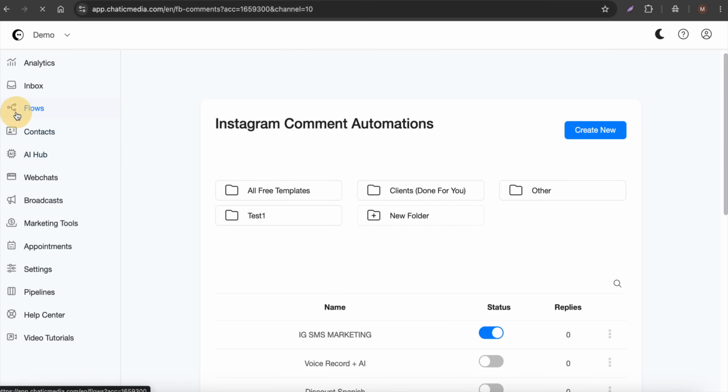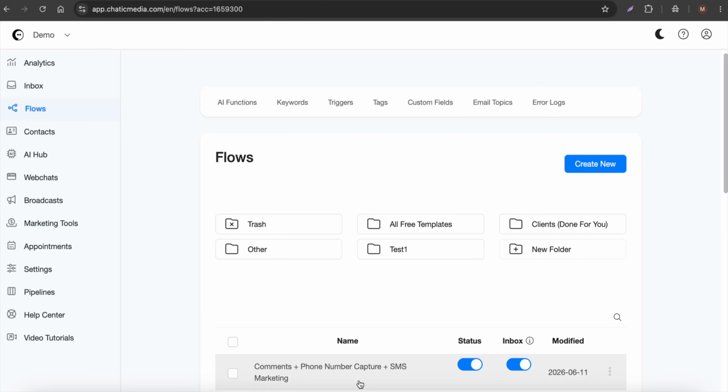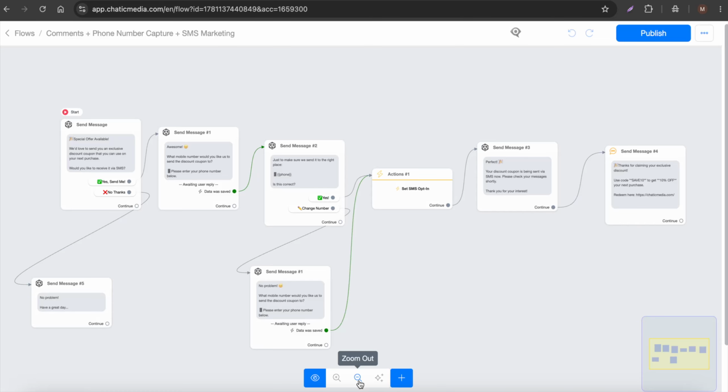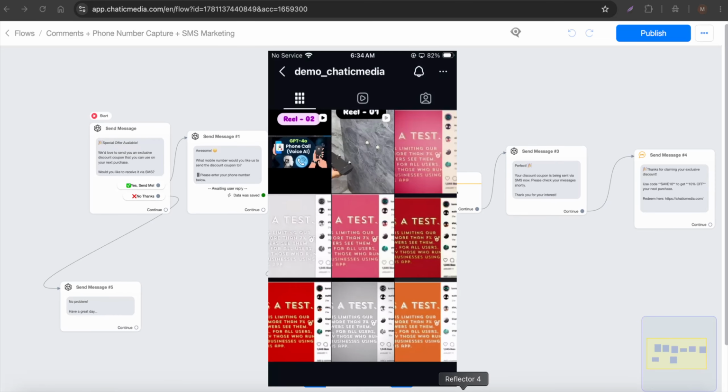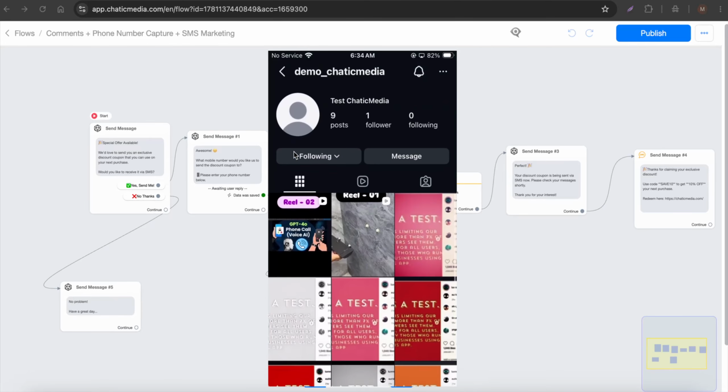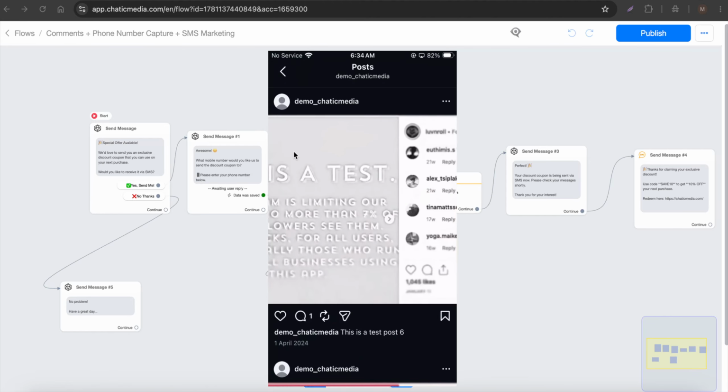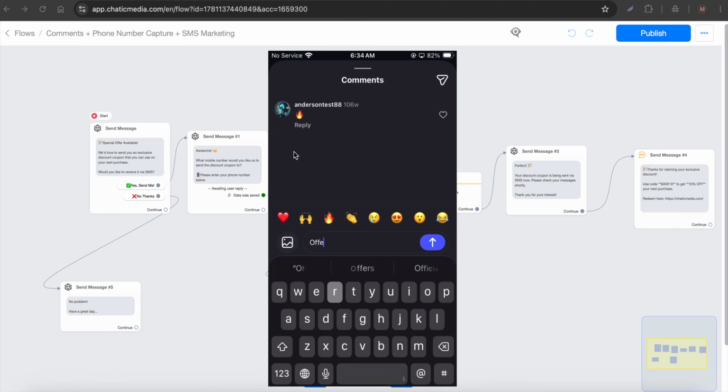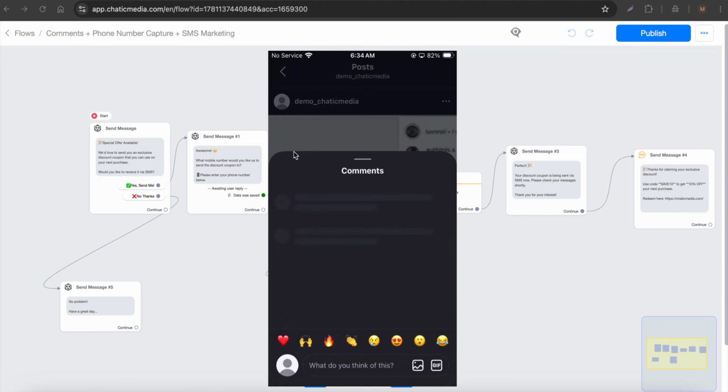So here let me go back to the flow section over here and open the specific flow, and the keyword we set up is offer. And let me share my phone screen as well. So this is the account connected right there. Let me open a random post, so it will work on any reels or post as well. So let me open this one and add the keyword offer. All right, so that should actually add the comment reply and send us a DM as well. So here it added the comment reply, it says send your DM.